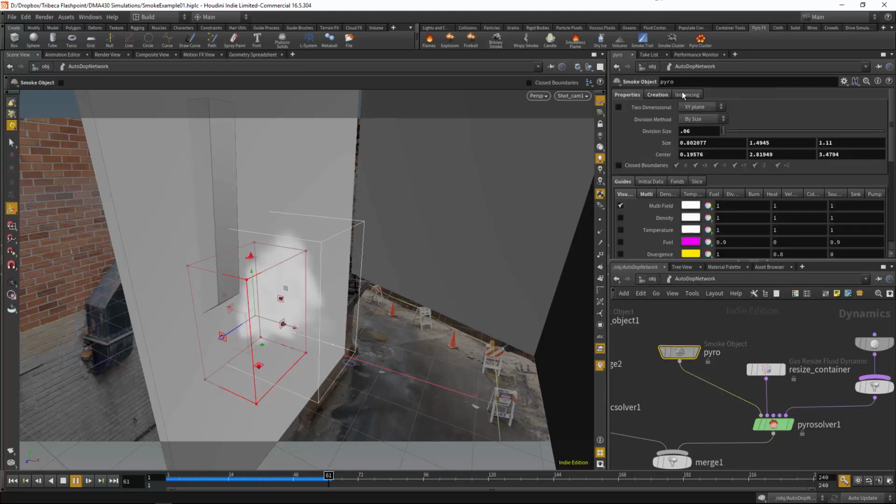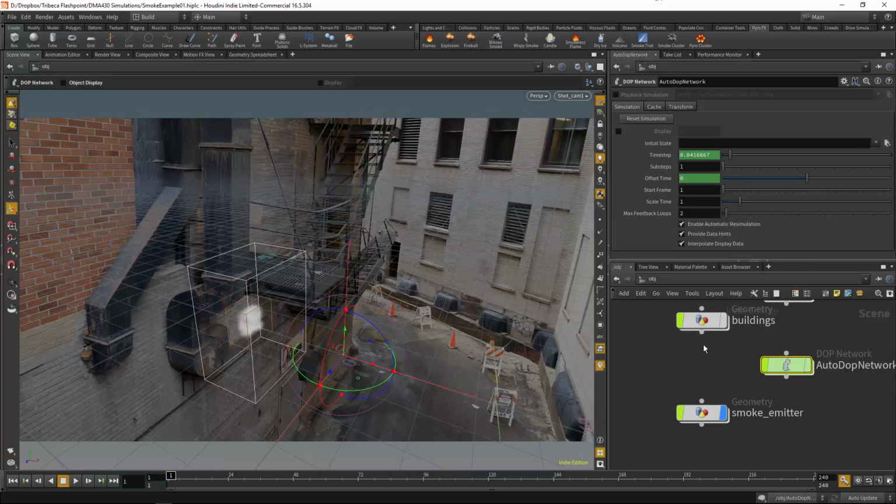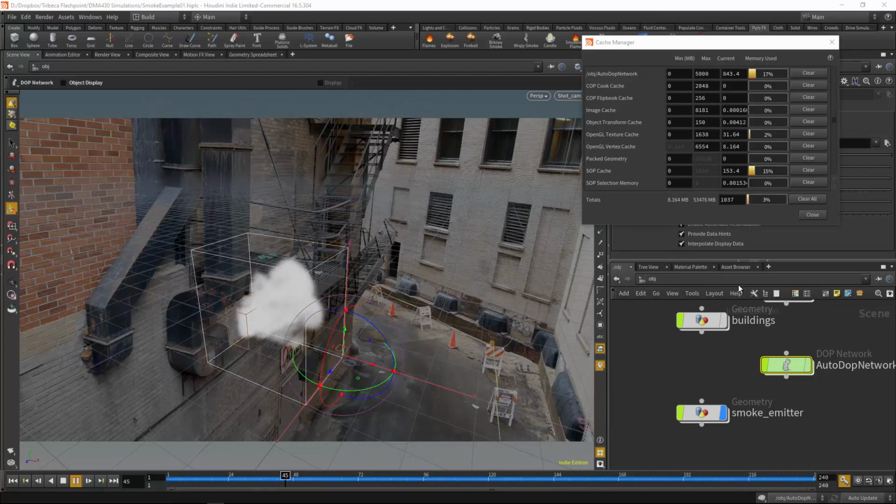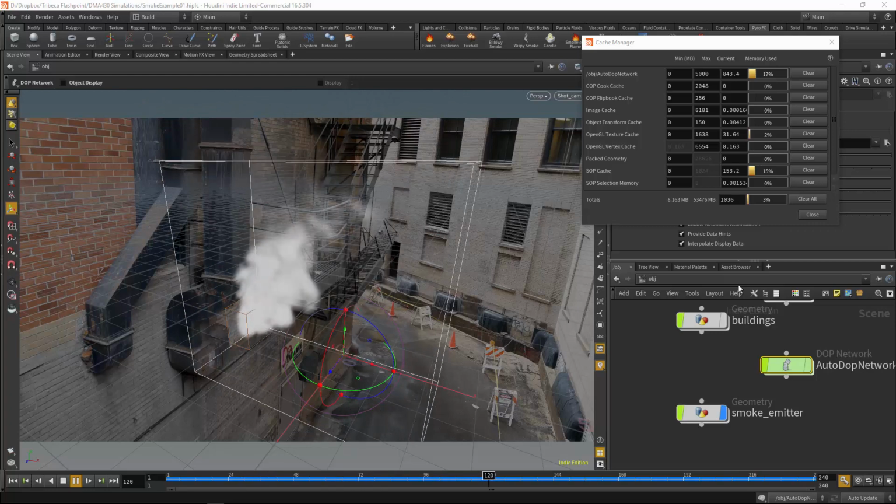And I'm going to take the Pyro node and bring the division size from 0.06 to 0.04. Get a little bit higher quality. Zoom back. And I'll pause the video and kind of quickly load up some of the cache here. Okay, so we got a quick preview there. Looking pretty good.